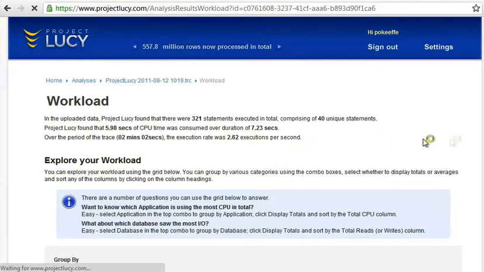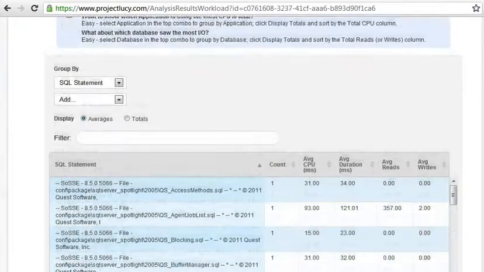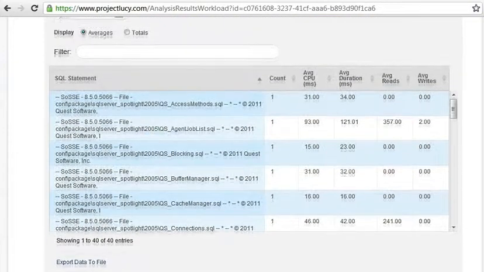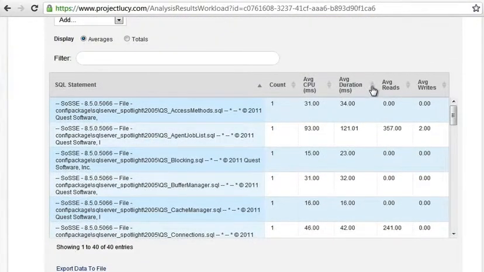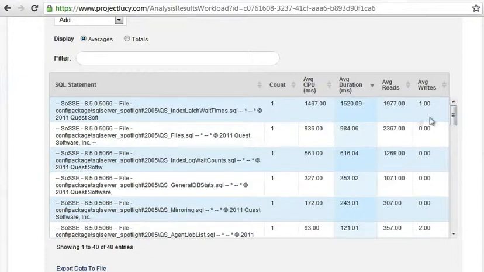And the easiest way to identify that is to have a look at average duration. So we're going to sort by that column, and we can see here there's a statement here that's taking over 1.5 seconds to run. So this would be an obvious candidate for tuning.